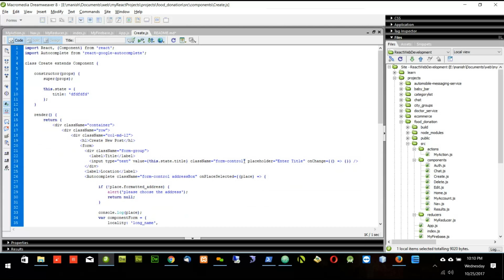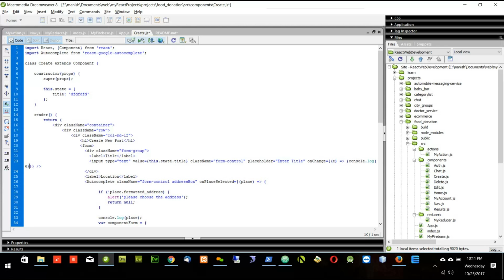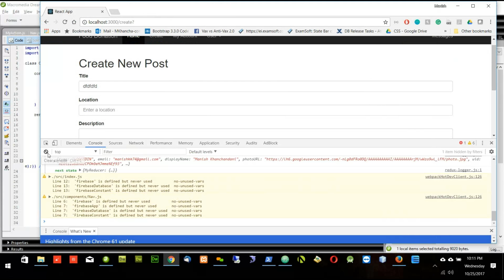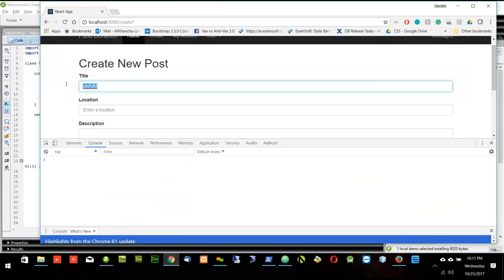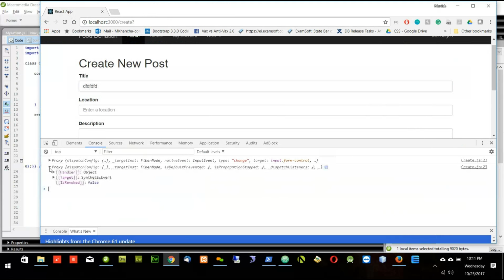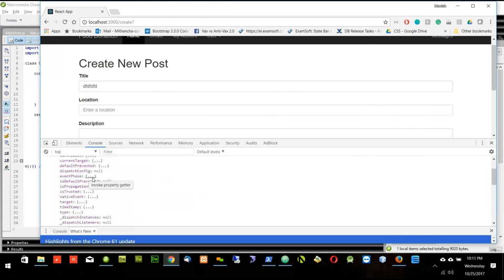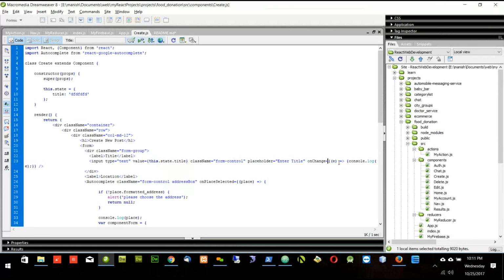So what I will do, I will create an arrow function in the onChange. This arrow function will take one parameter called event, and I will see what the event has. I will say console.log of event, and I will try to see what is there in the event. If I try to change, you will see the event is logged, and we have something called target in the event. So let's go into more detail.